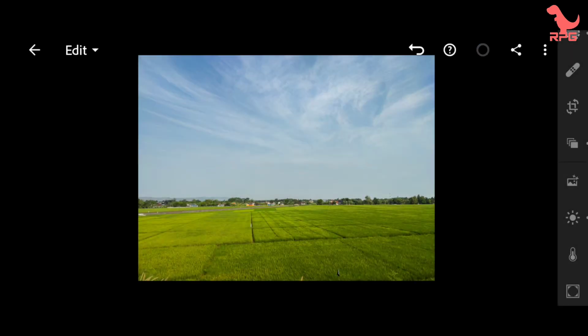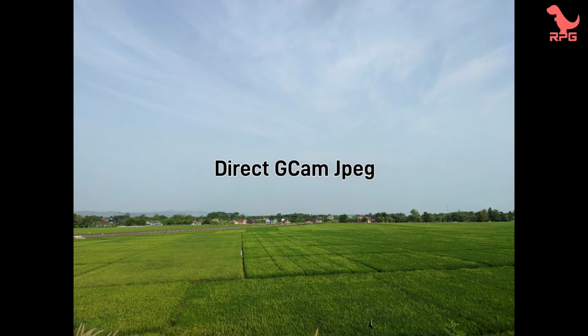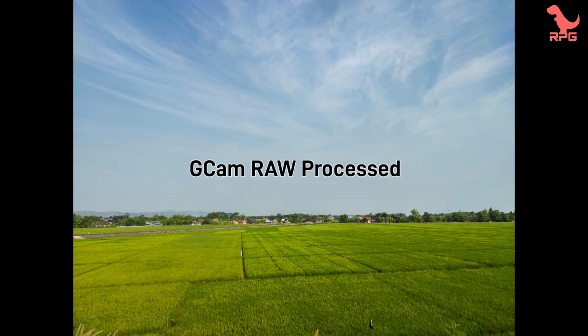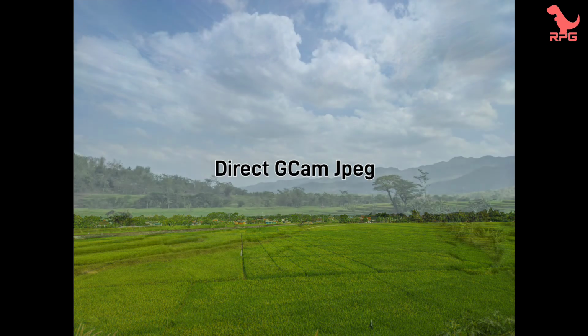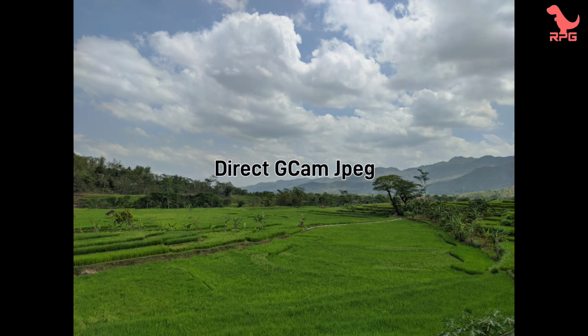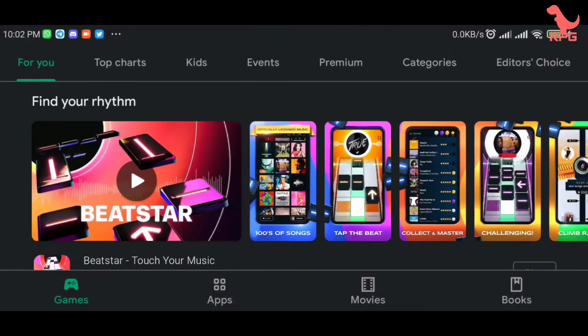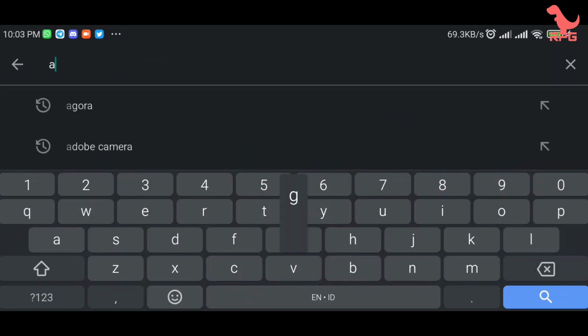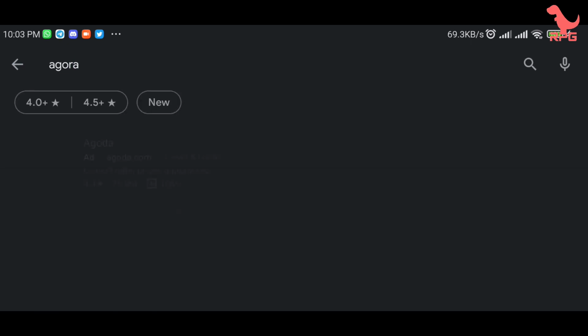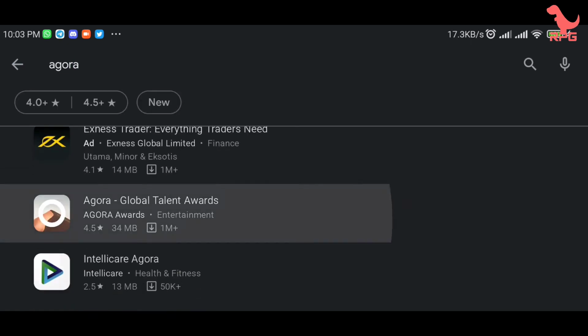Now let's see how it performs against direct JPEG from GCam. The question is, how can those photos make money for us? Of course, I'll teach you how.